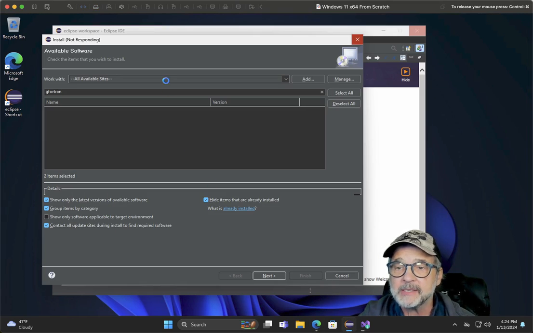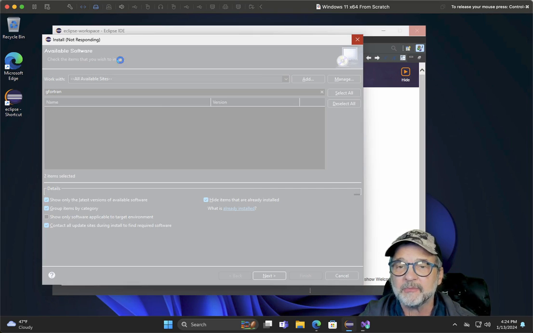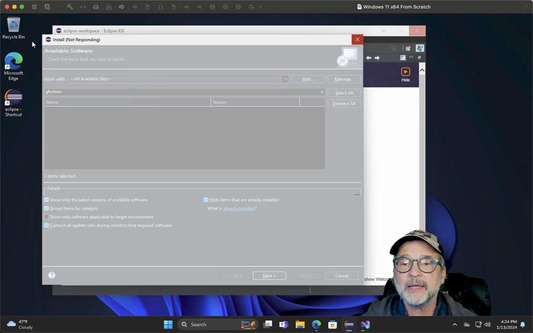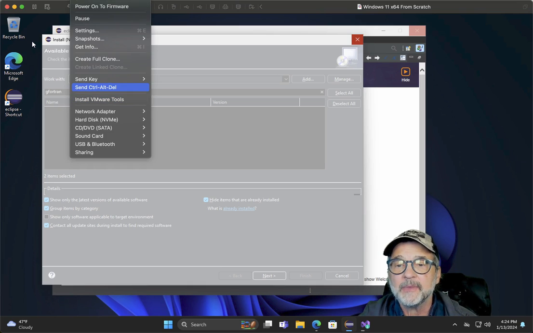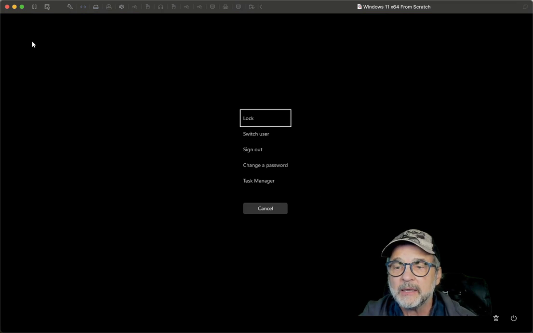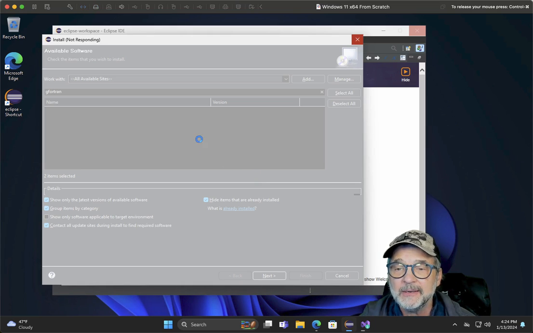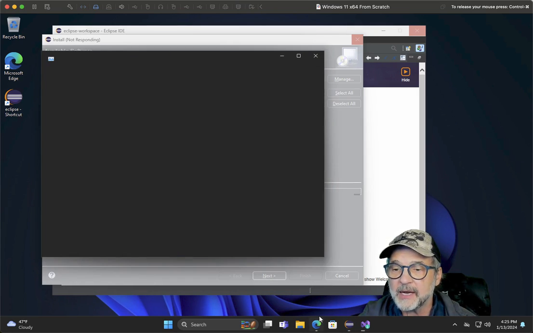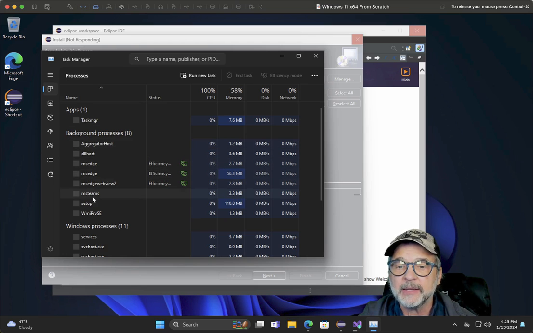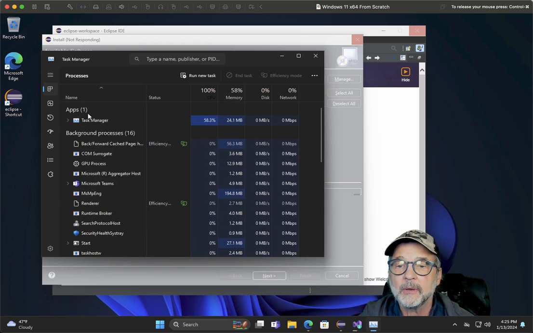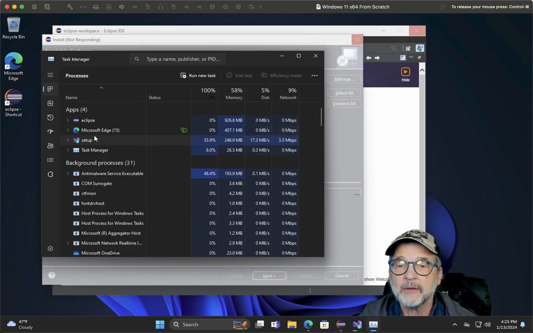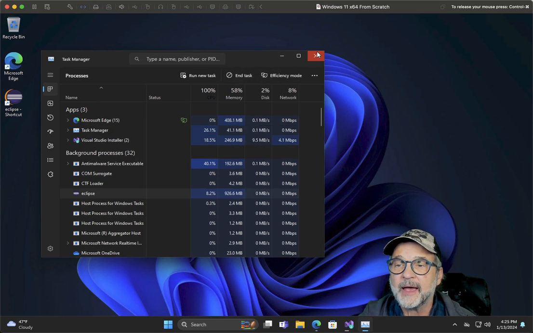Okay, so I'm going to minimize that. And again, Eclipse is causing me some trouble here. Not sure why. So let me go ahead and see if I can possibly kill that process. So I press Control-Alt-Delete. I'm going to go to Task Manager. I'm going to go up here to Eclipse. Not sure why it's not showing. Here we go. And I'm going to go find Eclipse, and I'm going to kill that process. There it is right there. End task. Okay, it ended.